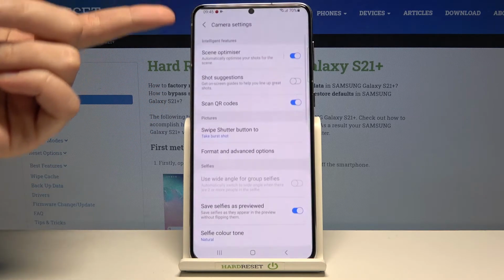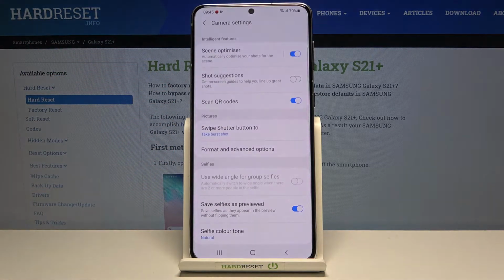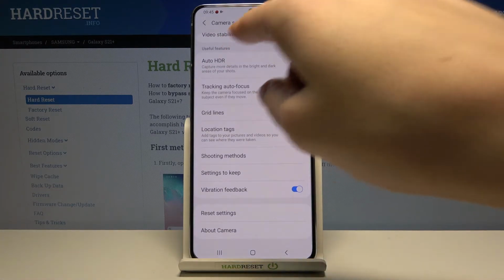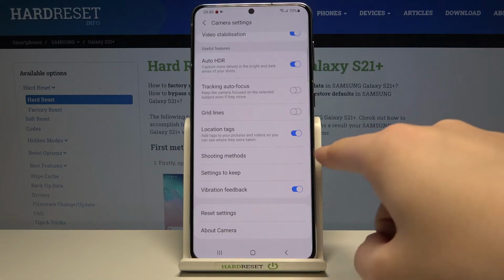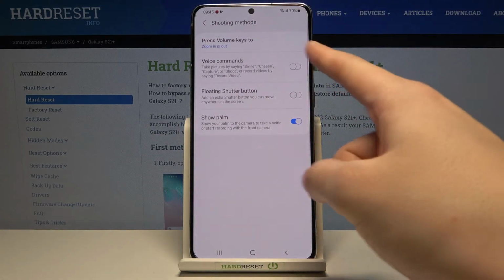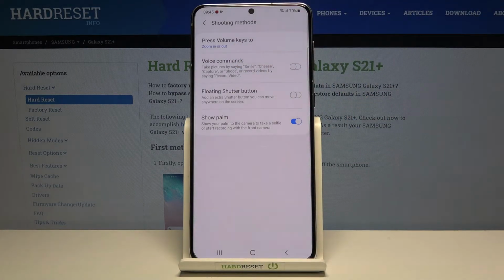When we tap on it, we can open the advanced camera settings. Now let's just simply slide a little bit down to the useful features category, and here we have to pick shooting methods. And now at the second place we have voice commands and the short information from the device that this option allows us to take pictures by saying smile, cheese, capture or shoot, and record videos by saying record video, so we can use some keywords to take a picture without touching the screen.